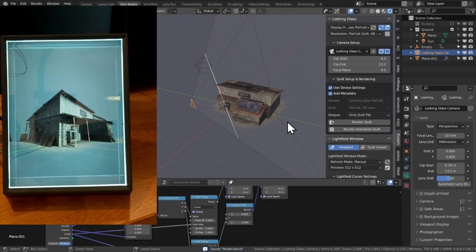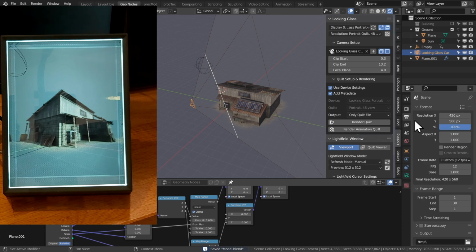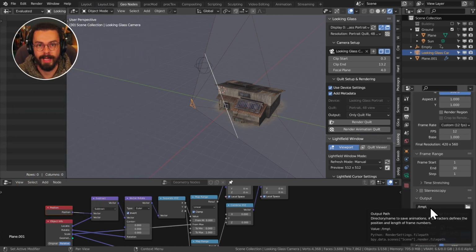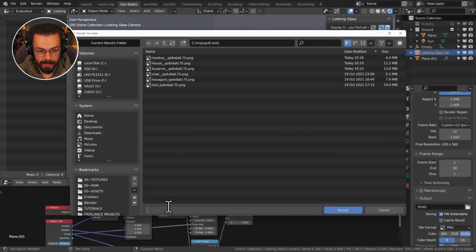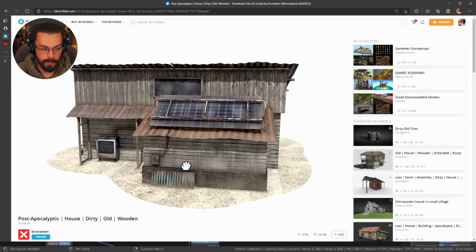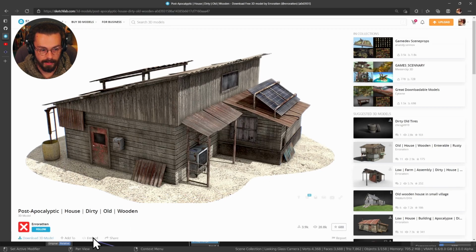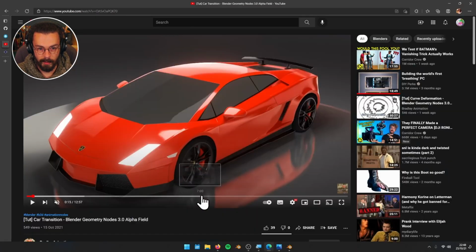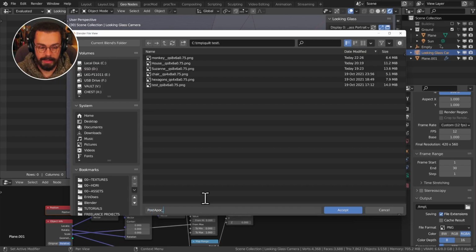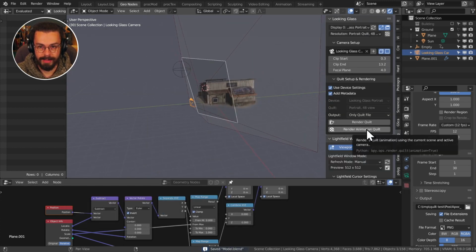Now what I want to do is save again, and I'm going to sort out my output. So making sure that we have a proper location and file name for our final thing. So into my quilts, we are going to call this one Post-Apocalyptic, which is the name of this house model on Sketchfab. So Post-Apocalyptic, let's go and name that, and underscore just so I've got my separator. And then we're going to hit render animation quilt.